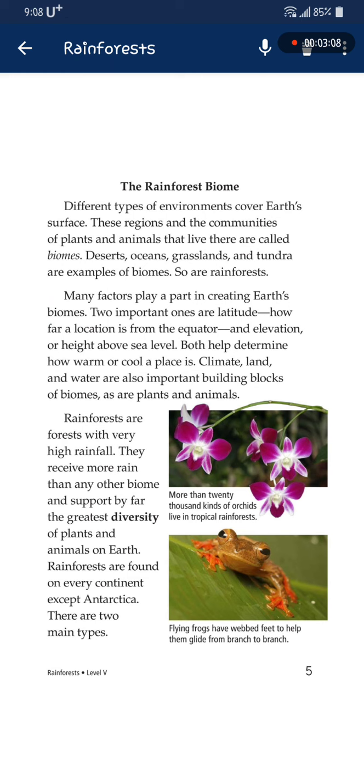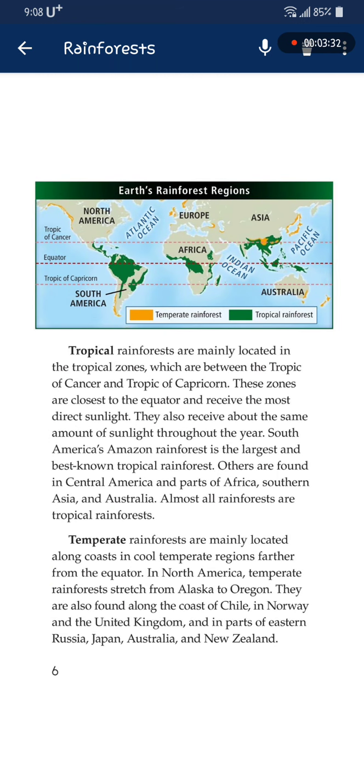Rainforests are forests with very high rainfall. They receive more rain than any other biome and support by far the greatest diversity of plants and animals on Earth. Rainforests are found on every continent except Antarctica. There are two main types.